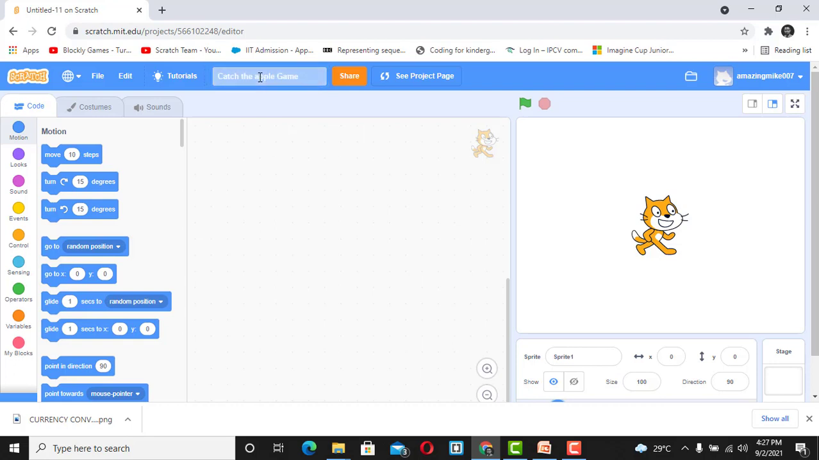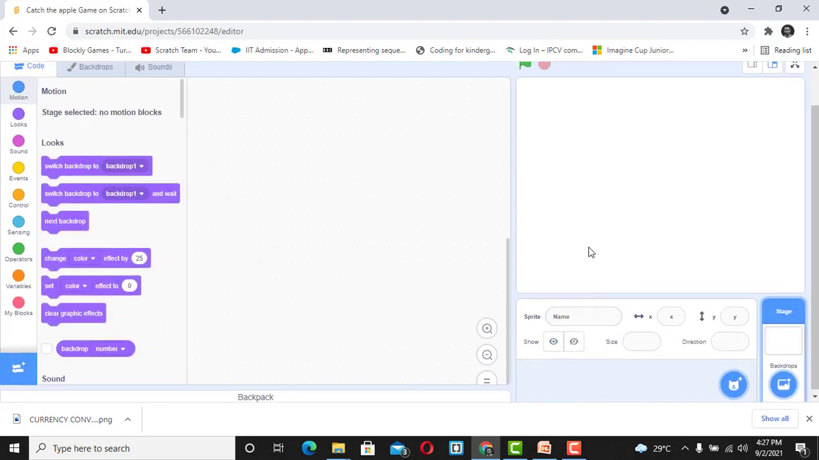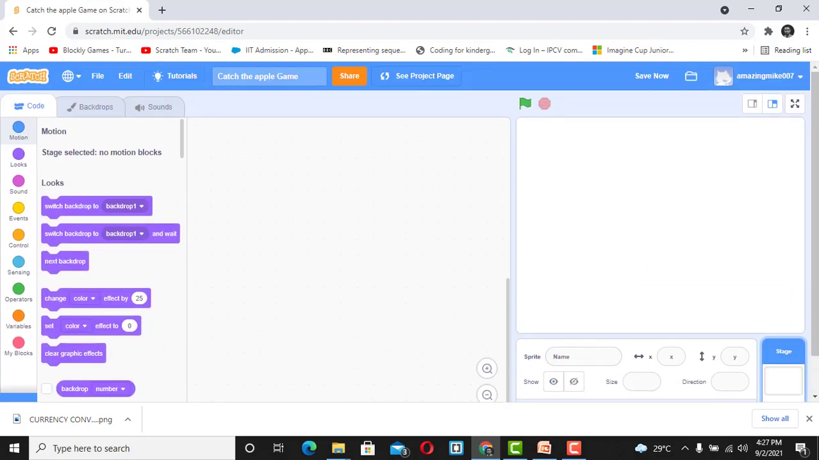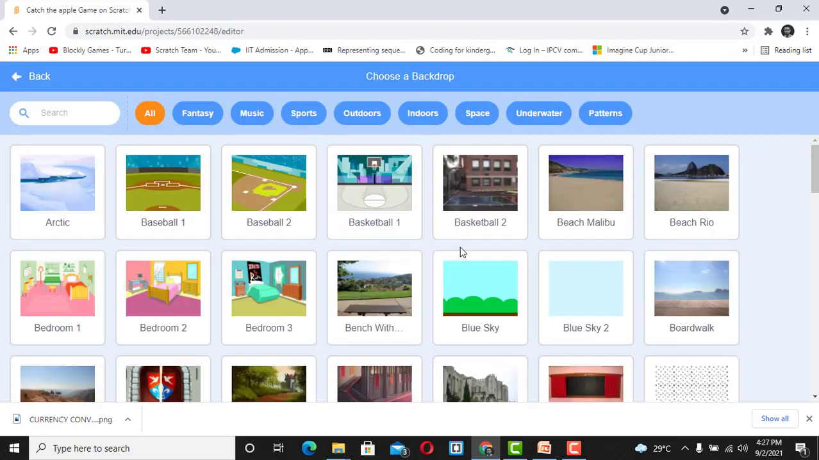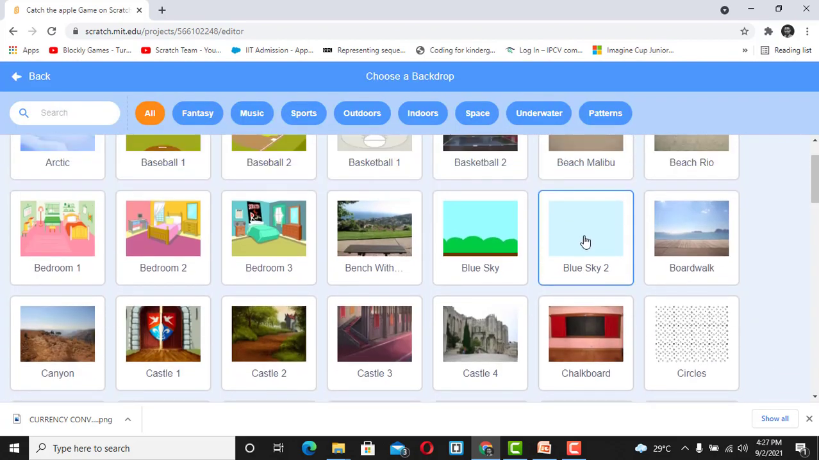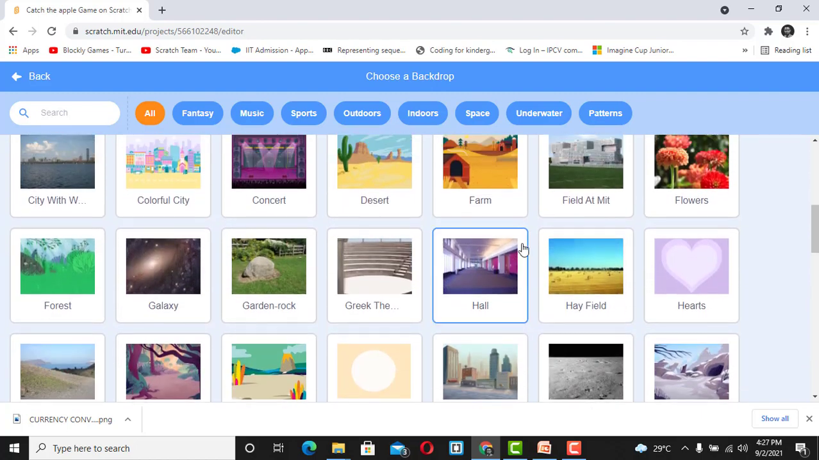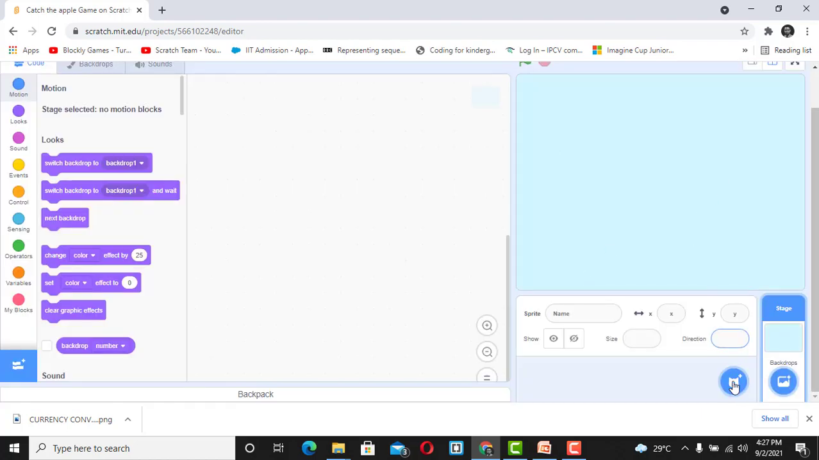Now we're catching the apple, but obviously we do not want to use this guy right here. We want to use something different. To do that, we're going to create our own backdrop that would introduce the game. I'm going to select the backdrop, and let me use blue sky, it's plain enough. What I want to have in the backdrop is a lovely introduction to the game.